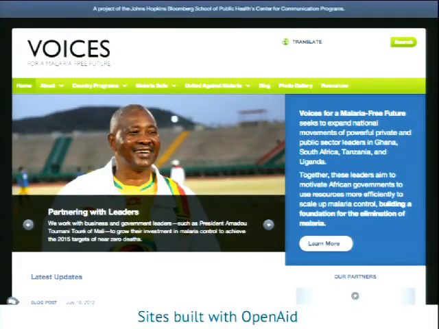Malaria-free future is an organization seeking to improve control of malaria, and they work with public and private organizations in Ghana, South Africa, Tanzania, and Uganda. And their goal is to scale up malaria control and solve the malaria problem.